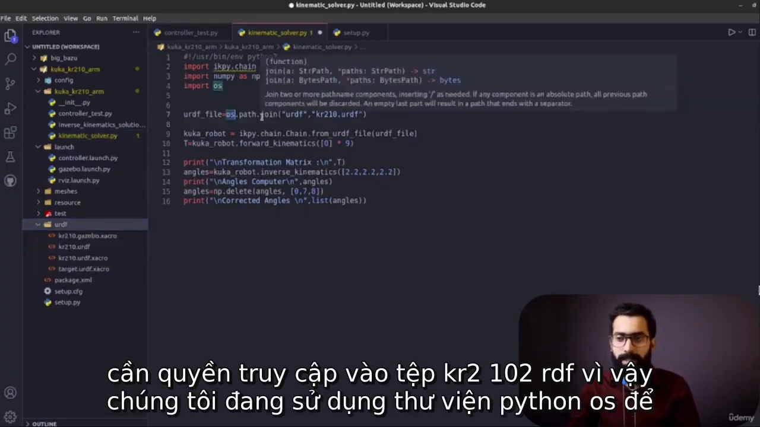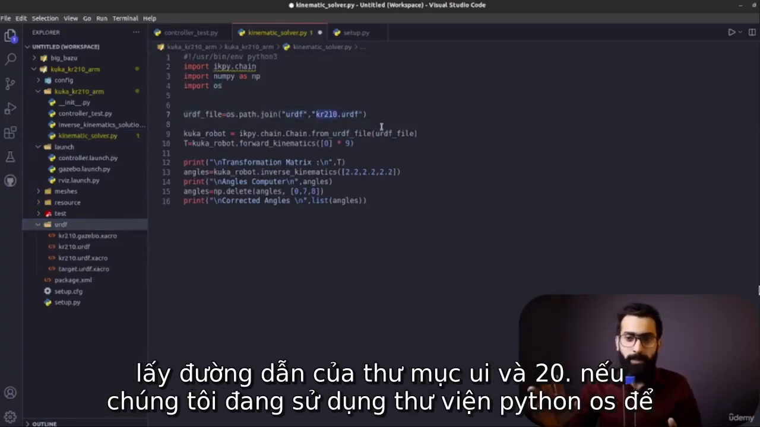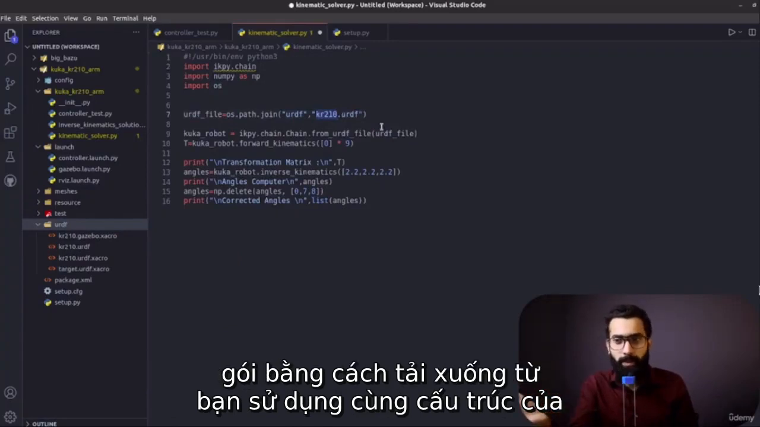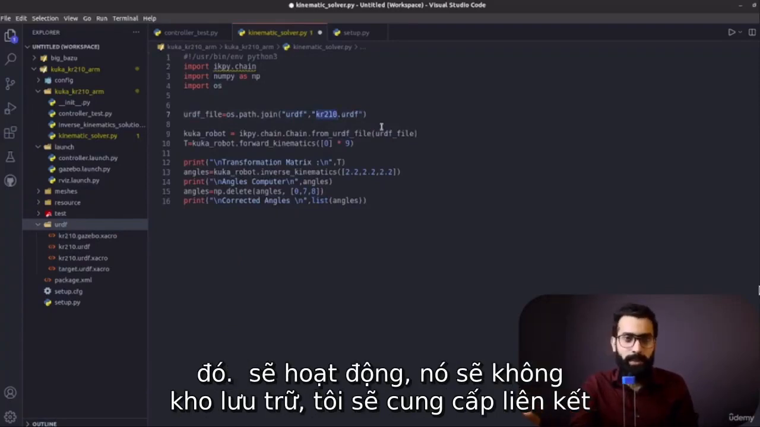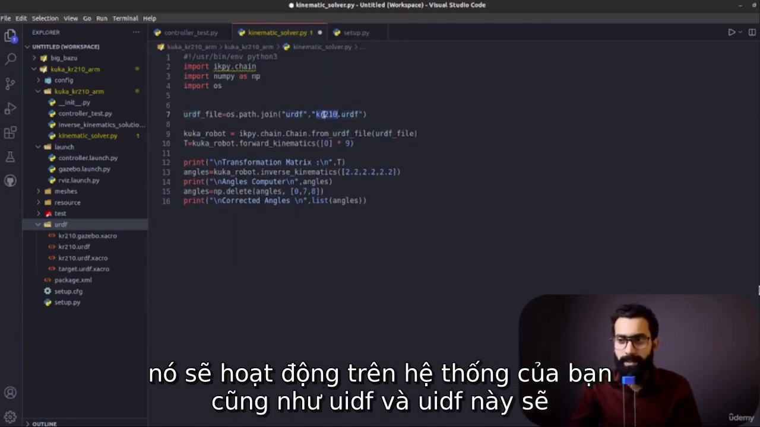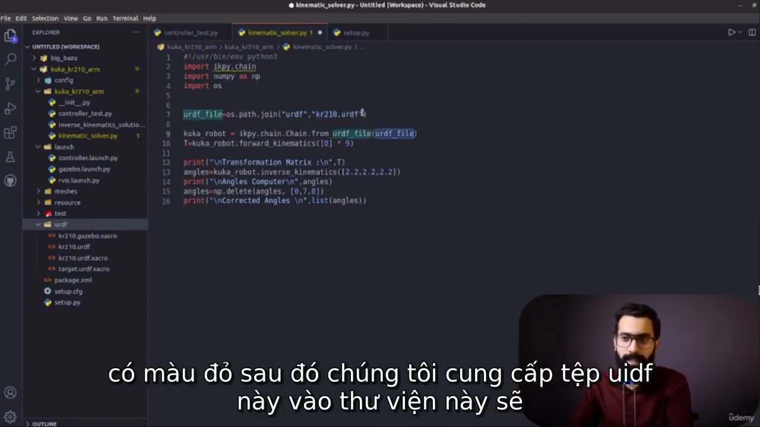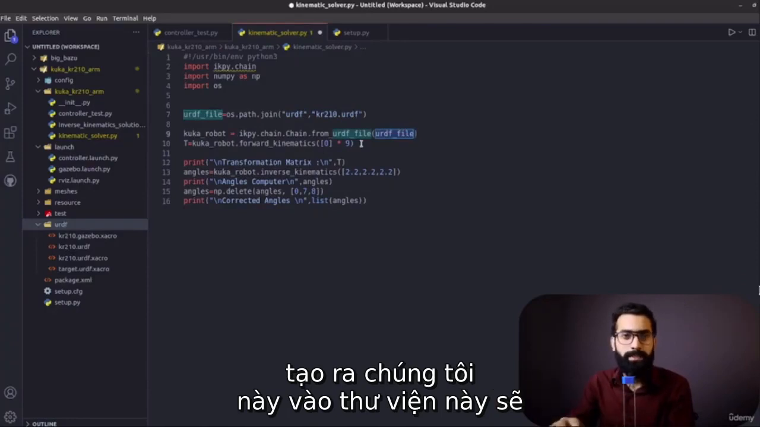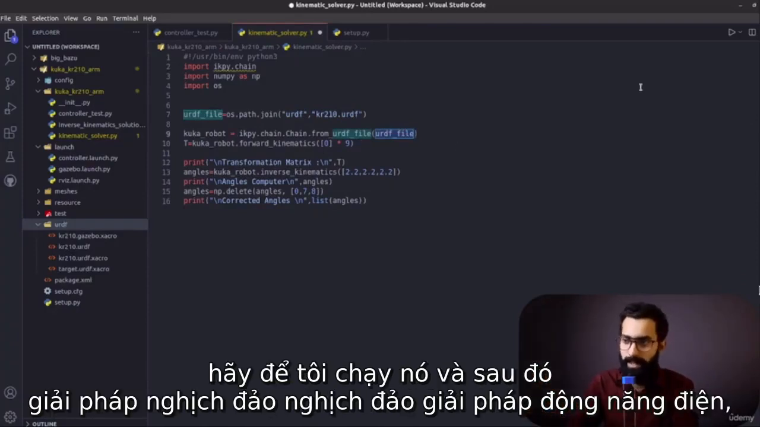So we are using the Python OS library to get the path of the URDF folder and KR210. If you use the same structure of the package by downloading it from the repository, I will be providing the link, it is going to be working. It is not going to contain the absolute path, so it is going to be working on your system as well. The URDF is going to be read. Then we supply this URDF file into this library, which is going to produce us the forward kinematic solution and inverse kinematic solution. Let me run it and then I will show you.